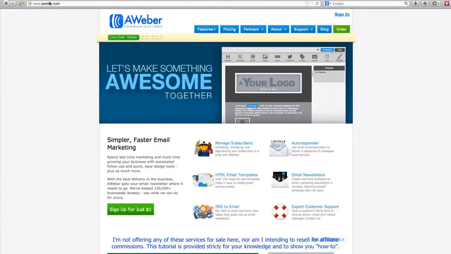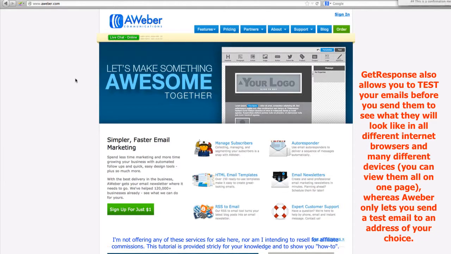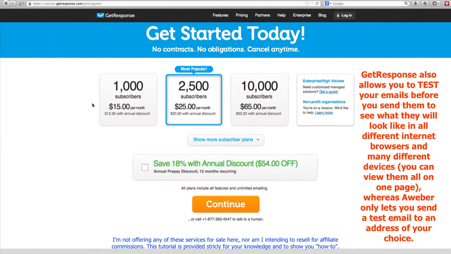With Aweber, sometimes you put the email in there, all the code or whatever you want to write in the email, and you click the save button. Sometimes it takes 20 to 30 seconds before the page comes up, before it's saved. So other than that, there's really very little difference.